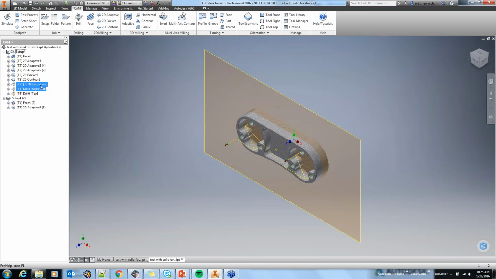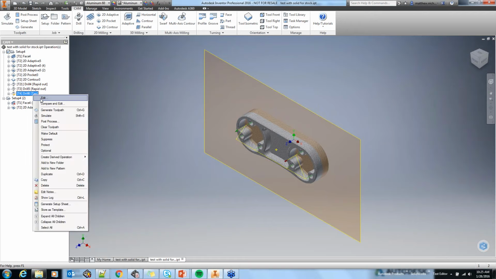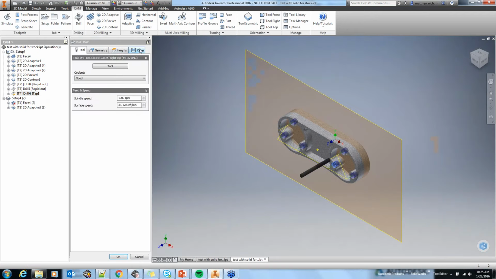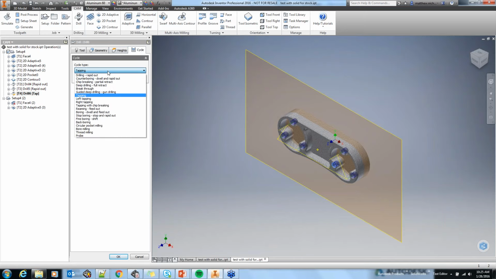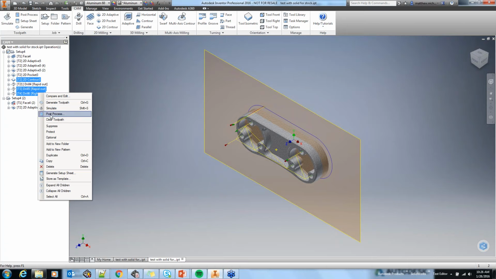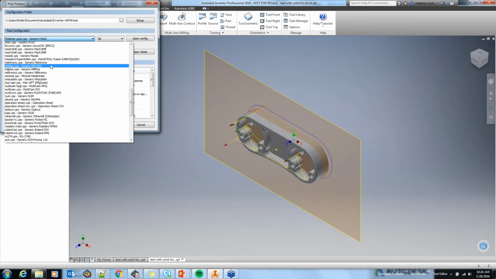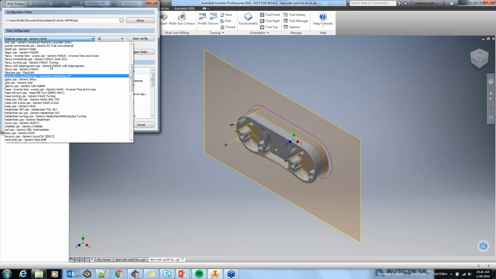So in here, I want you to see a few things. Let me change this real quick. Change this down to right tapping. All right, I'm going to pick these three. We're going to do a post process real quick. And I'm going to go to my dump.cps.